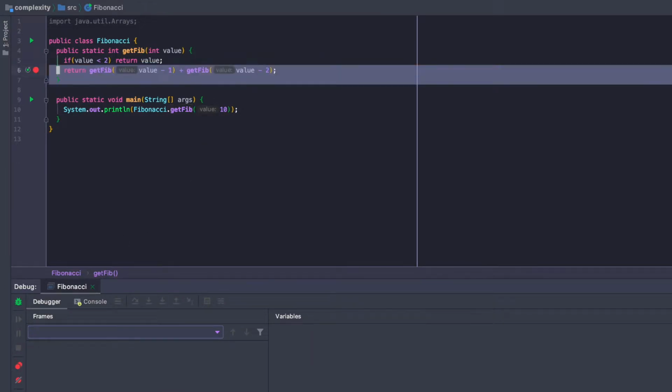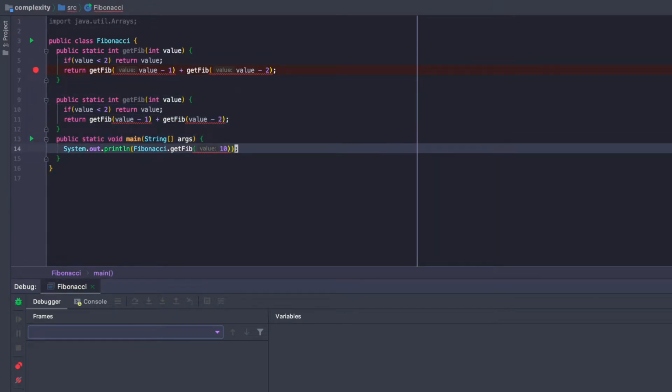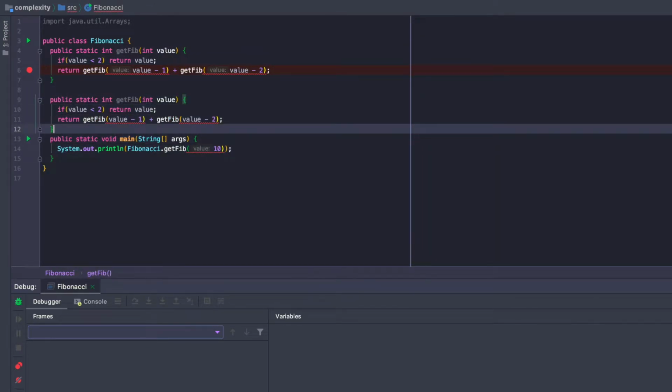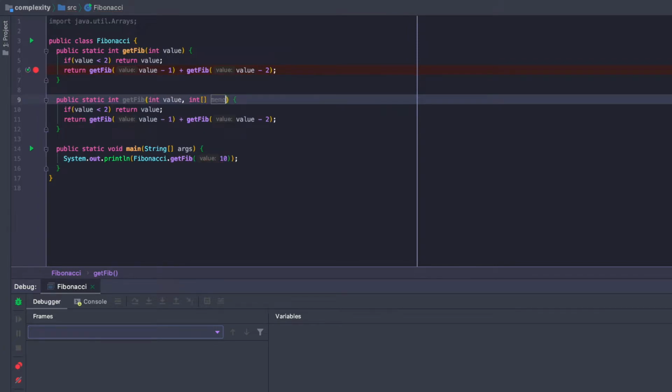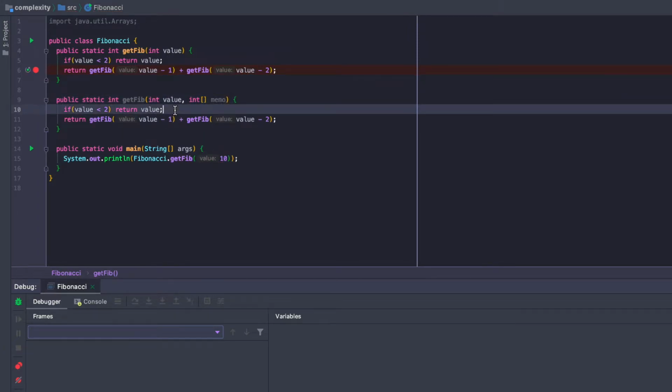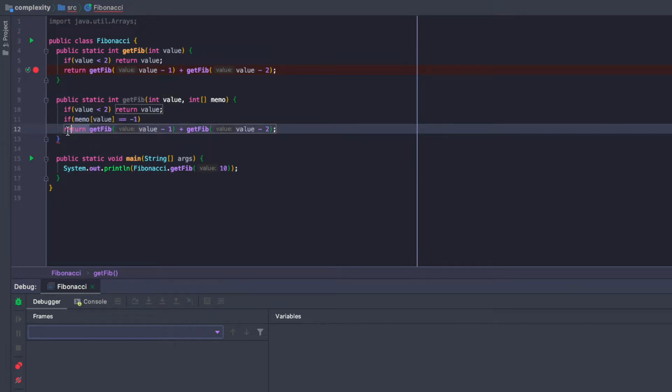So I'm going to implement a second function here, just an overloaded version of getFib, and I'm going to pass in an integer array called memo. The way this works is I basically say if memo of value is equal to -1, then I want to set the memo value.